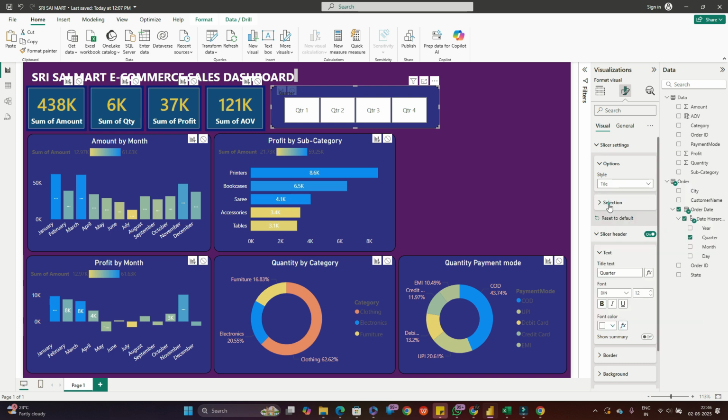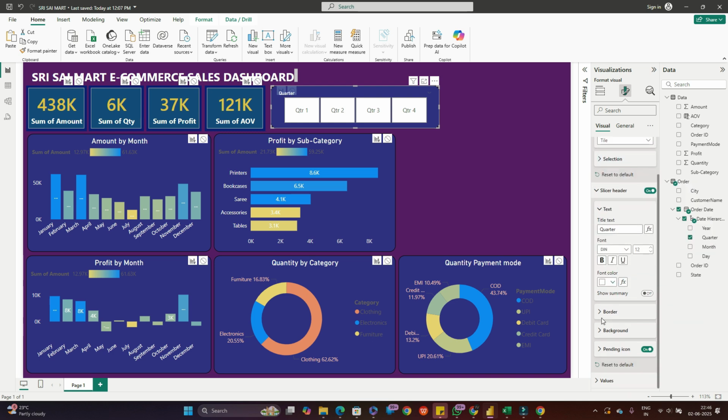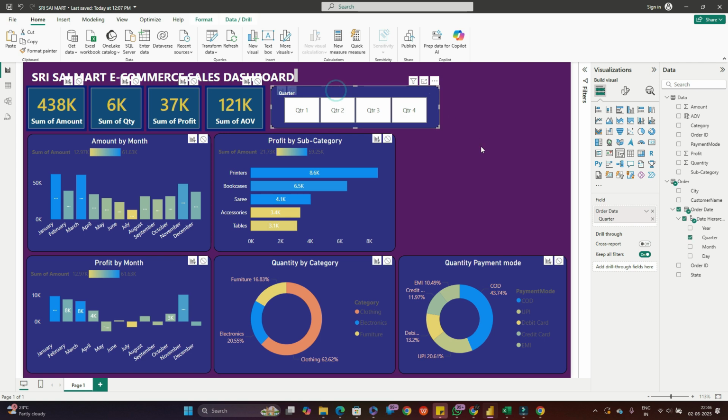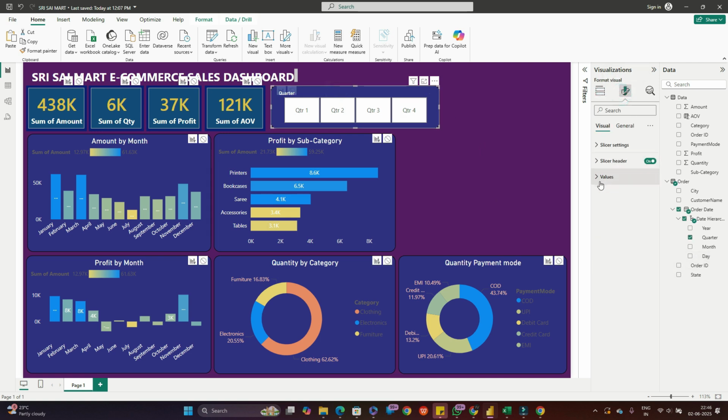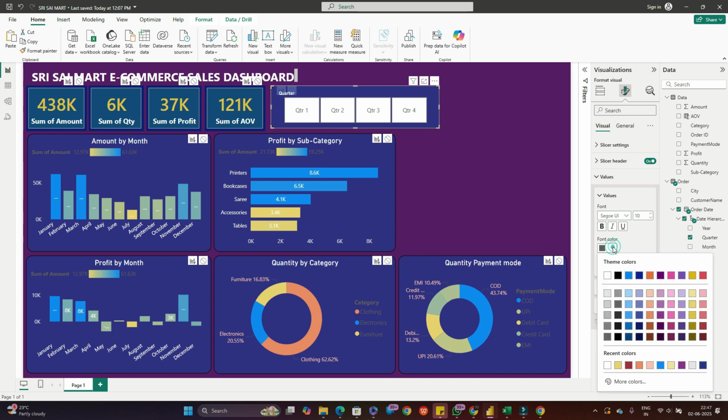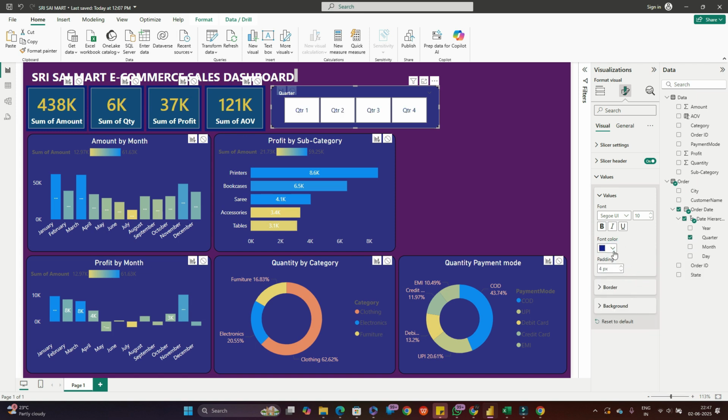So we can give a coloring for this, and we can increase the size a little bit for this, right? And then we can bring it to center. Let's see values, coloring we can give, see it's gone. So we can always give this kind of color, and background for this, anything we can give. See, it will change.